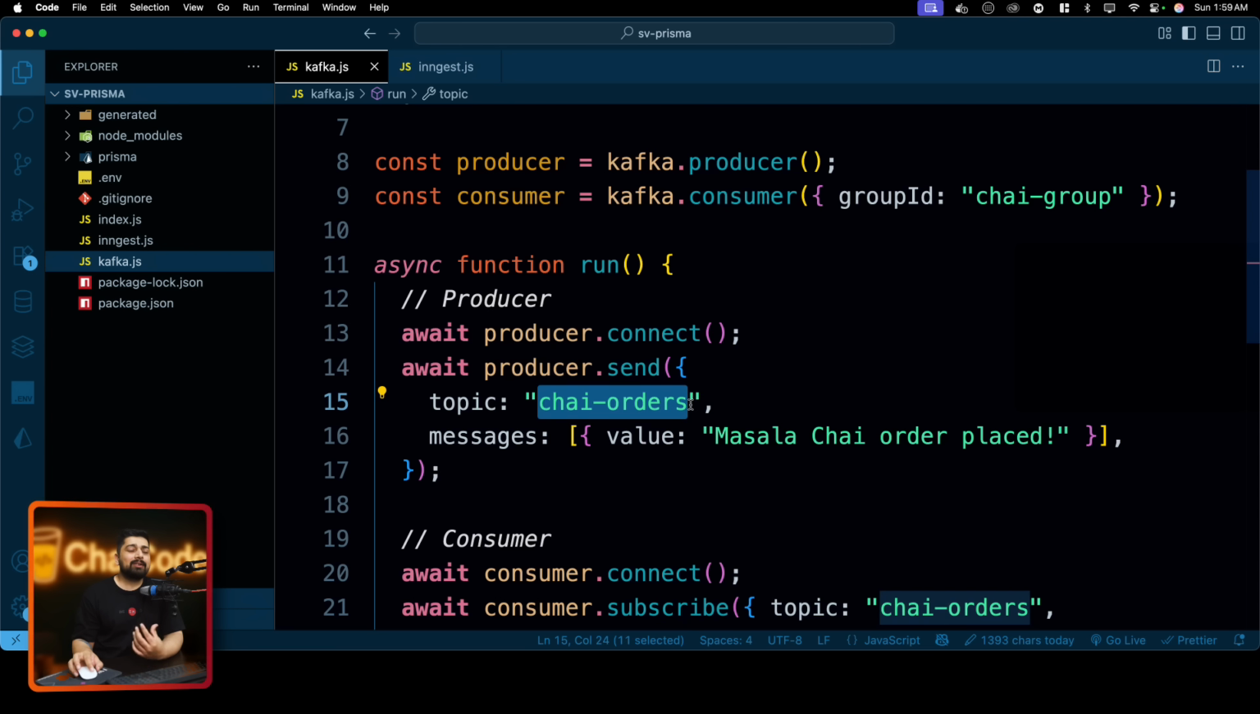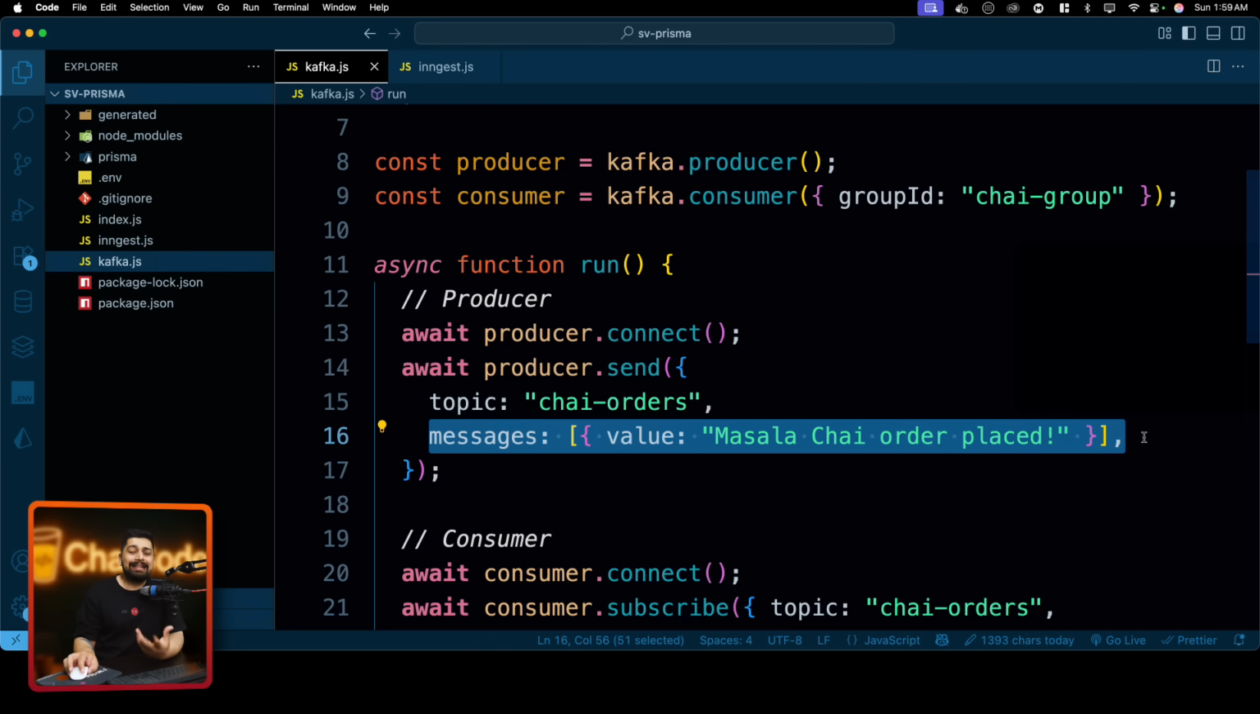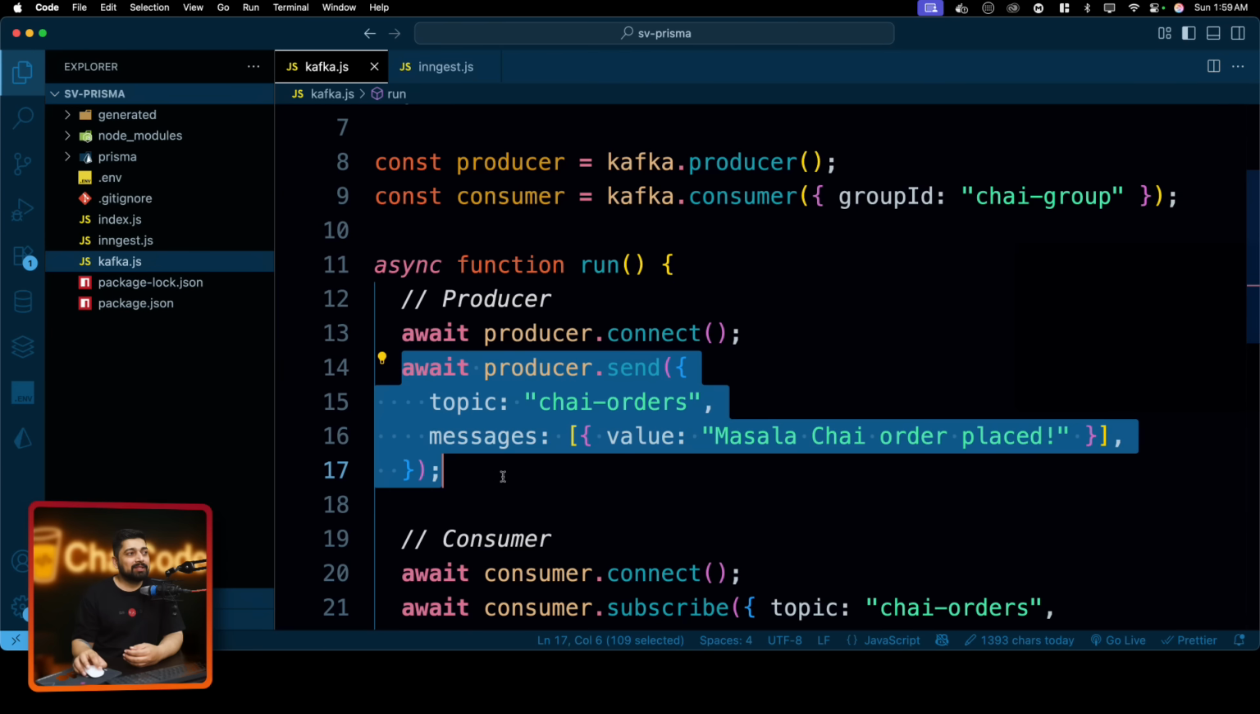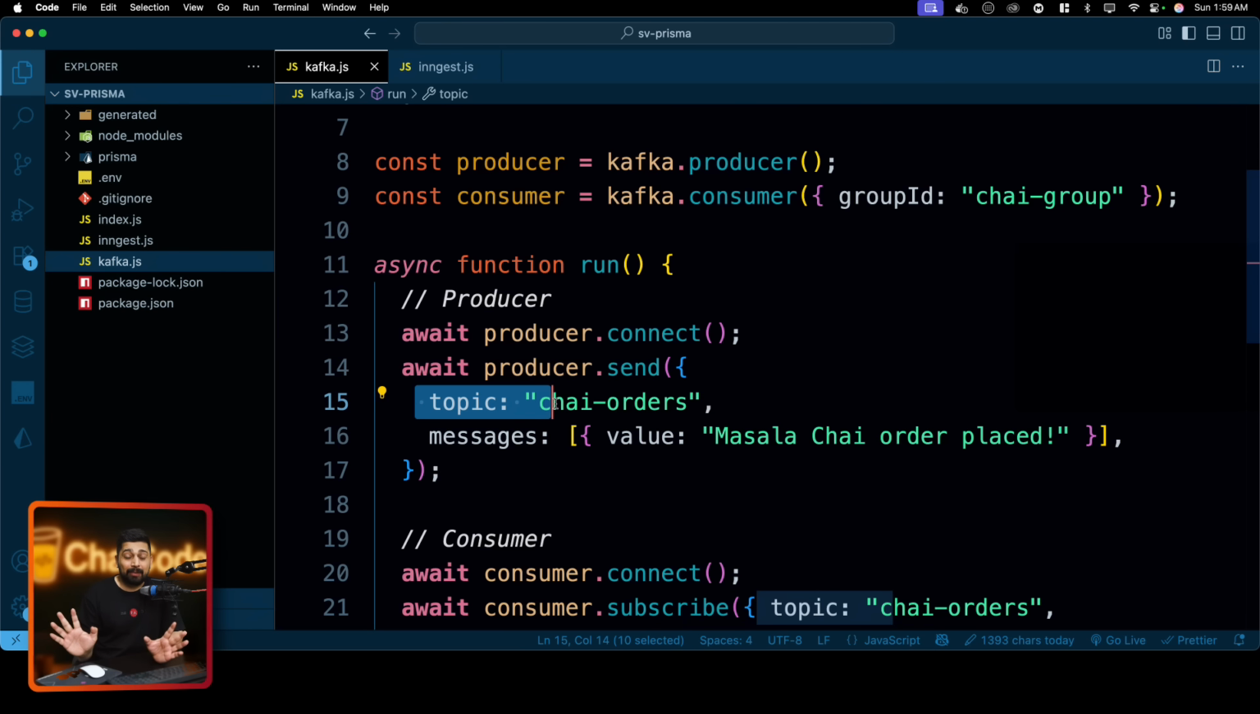So whoever is interested in chai order can subscribe to chai order, and you will be made available with the information of whatever there is in the chai order. Then you simply go ahead and put some message. You can provide any data in the message. So this is the job of the producer, that it is sending a message in this topic. There could be any topic and any number of topics.